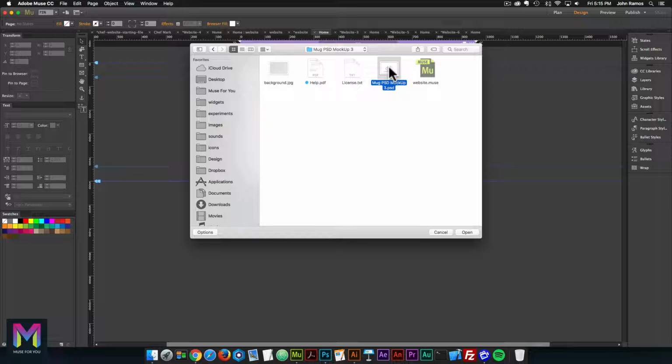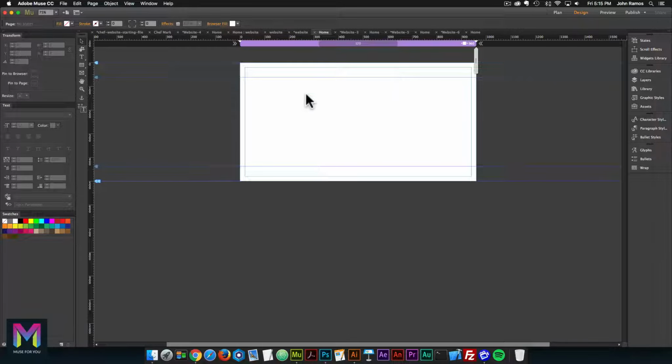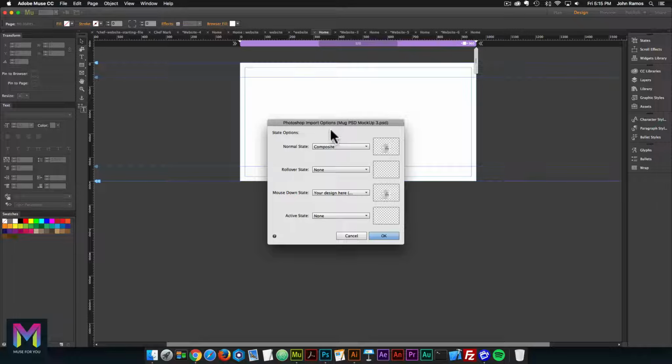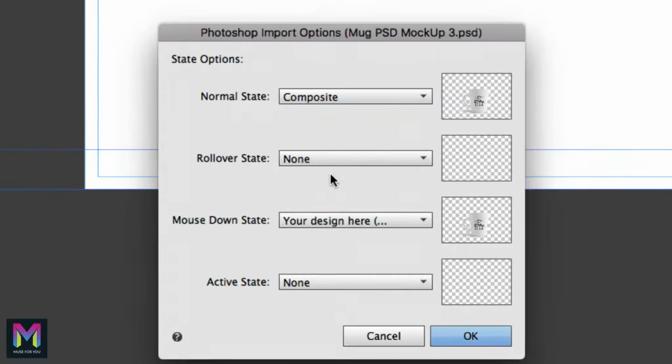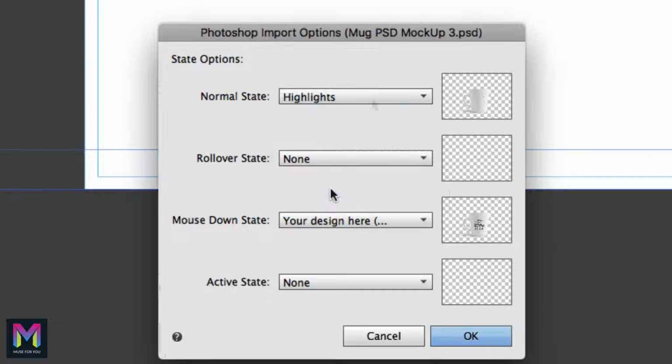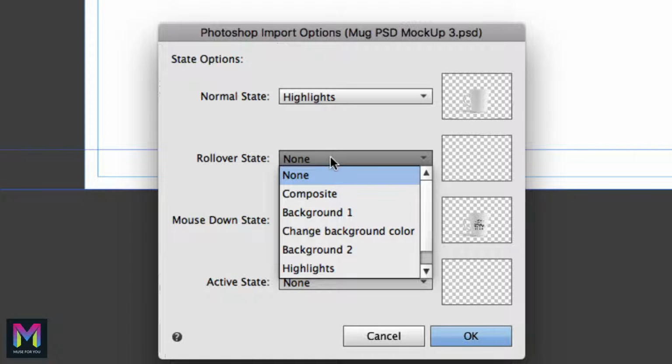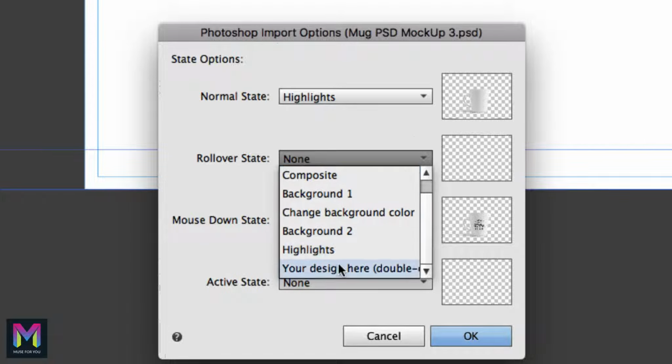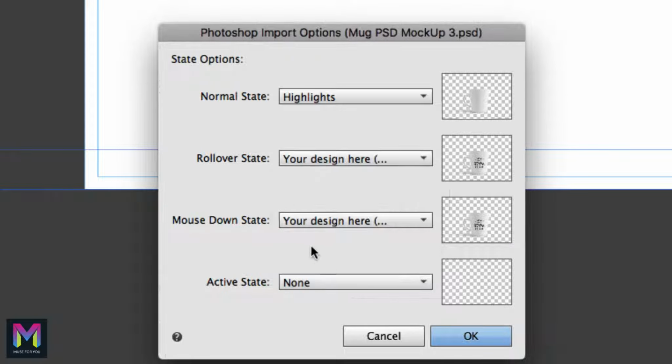So here I'm going to select the .psd, so I'll double click, and Muse will come up with this Photoshop import options. So here you can select the normal state, and composite is all the layers put together, or you can select different layers from that Photoshop file. So I'm going to select the highlights layer, and the highlights layer is the layer without the text. And for the rollover state, when I hover over it, I want that to be this layer here that says your design here. And then I could also select the composite, either one.